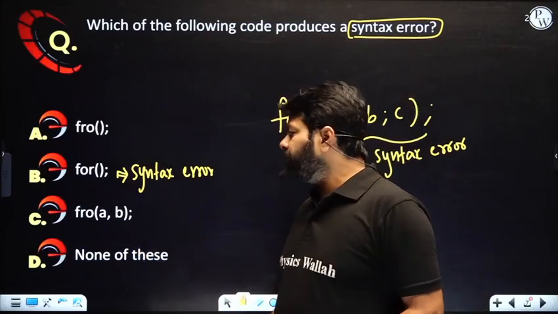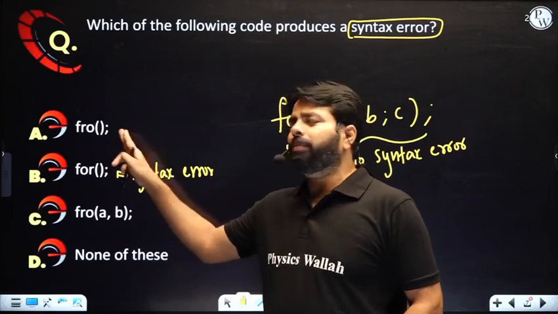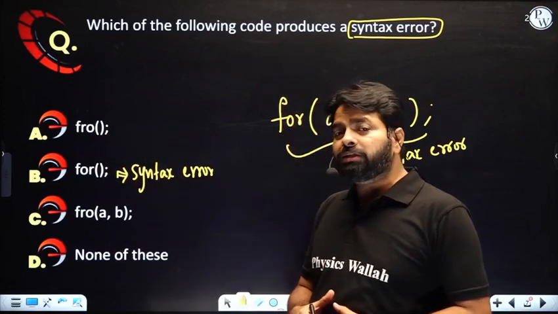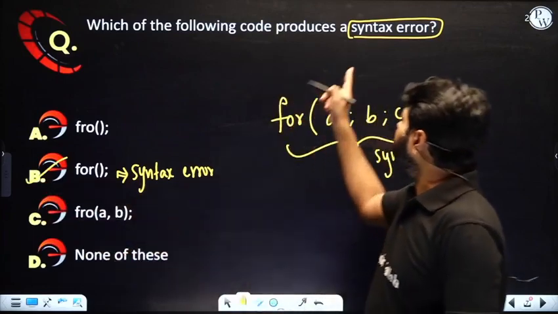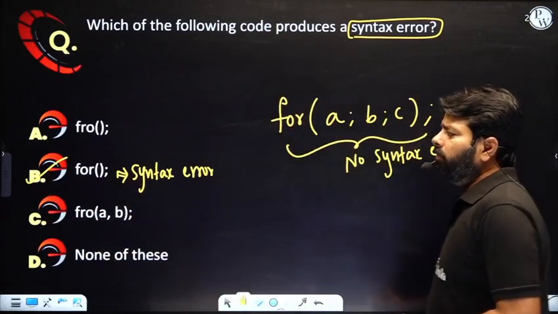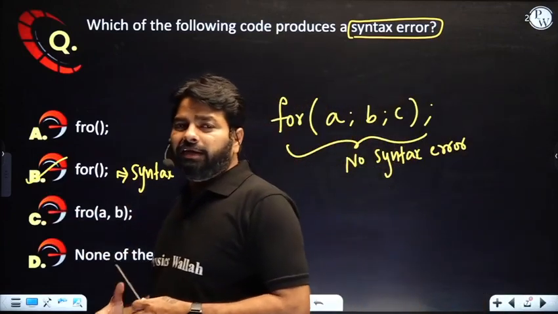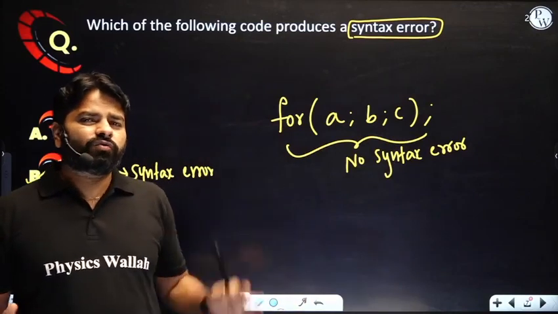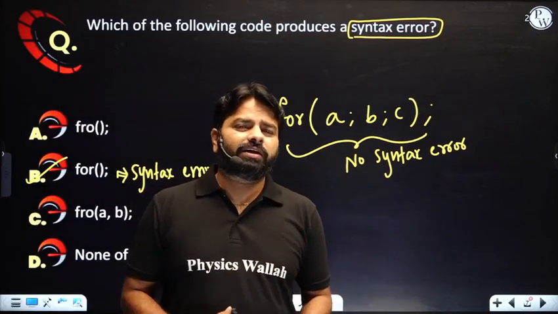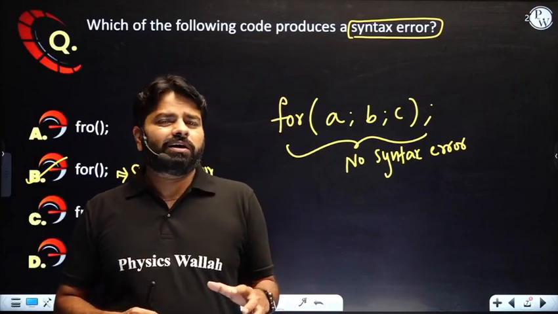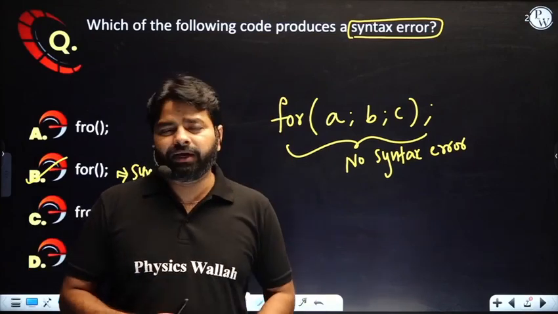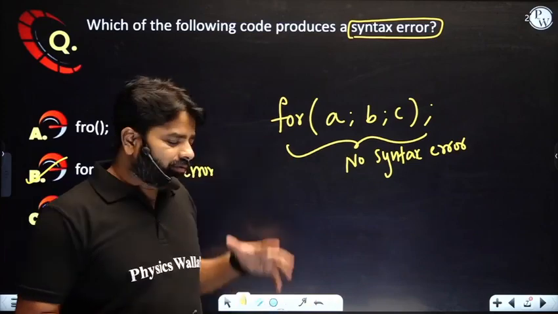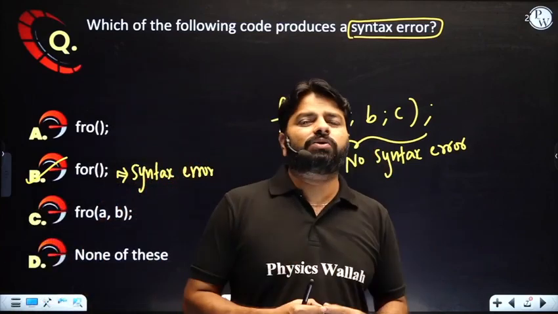Fro, again function name. Here 2 parameters, here no parameter. This is also having no syntax error, and this B is going to have the syntax error. And for is a keyword, fro is not a keyword. So fro is treated as identifier, but for is not an identifier. For is specified for the loops. That keyword has some reserved meaning inside the compiler. So it knows whenever for appears what syntax it is going to look at.